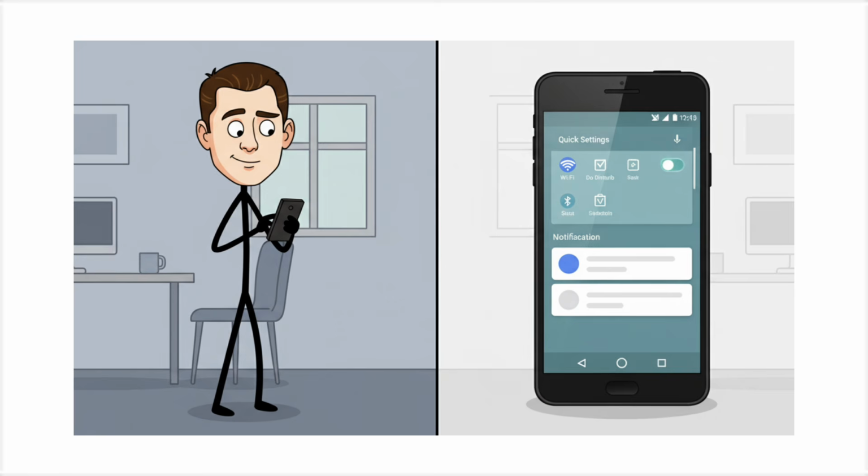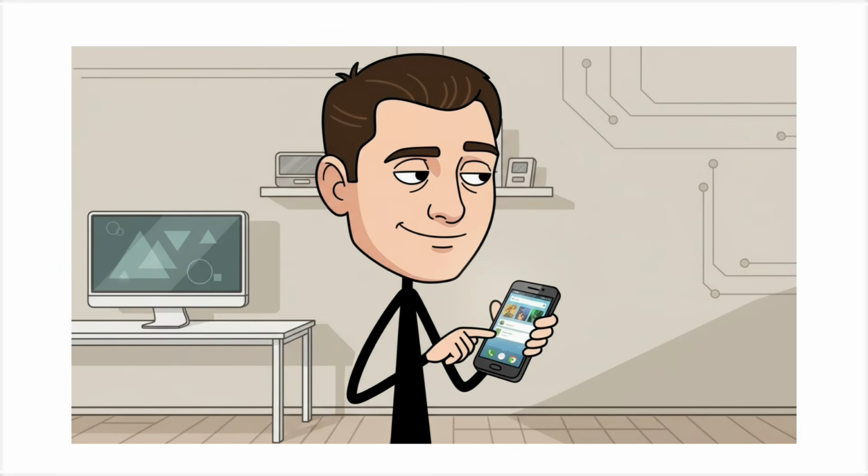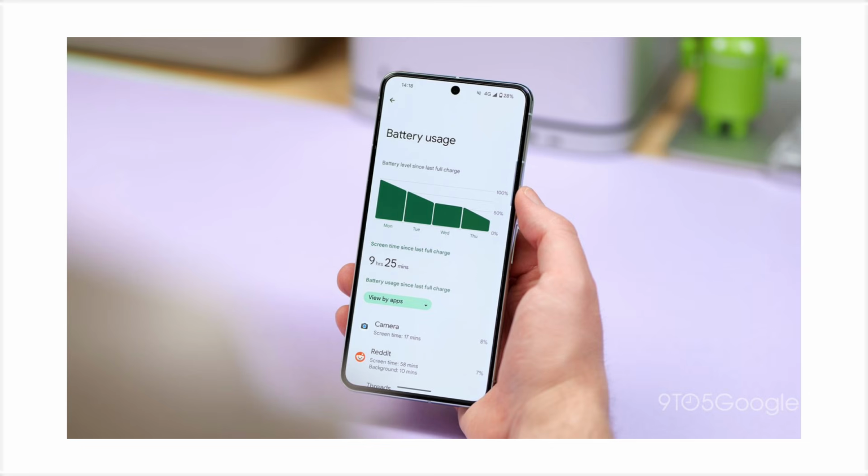Another cool thing is better performance. Apps open faster, animations feel smoother, and the phone feels lighter even if it's old. You know when your phone starts lagging after many updates, Android 15 tries to reduce that feeling. Battery usage is also improved. Background apps are controlled better so random apps don't secretly drain power.